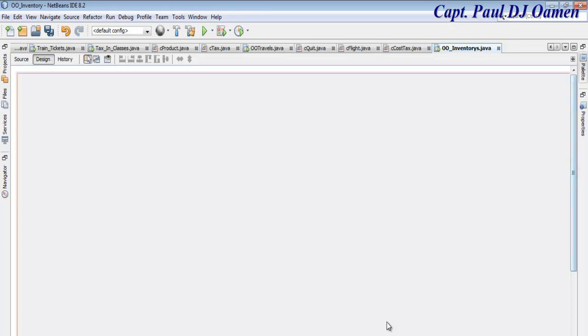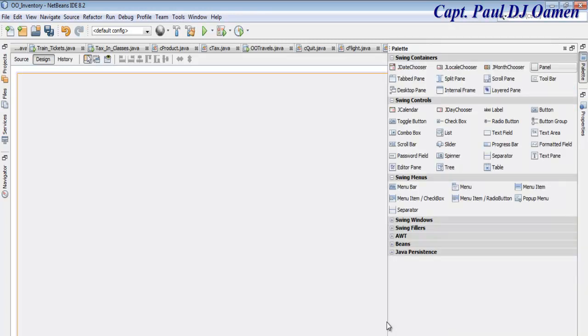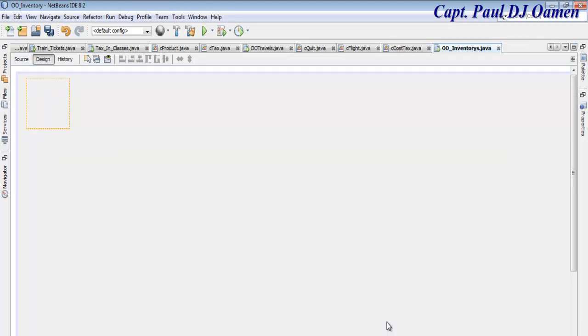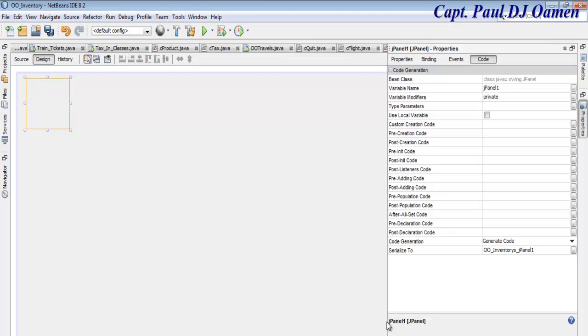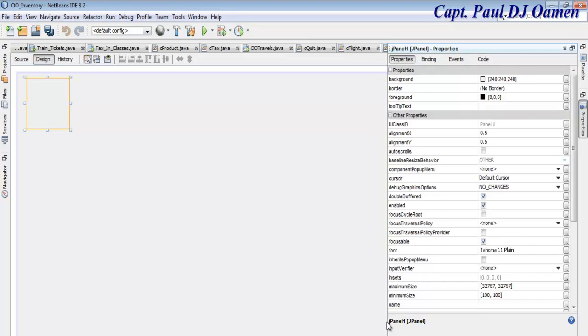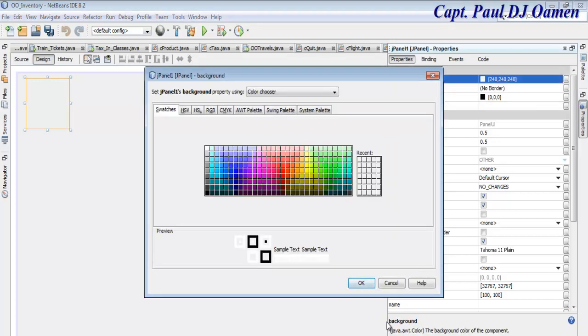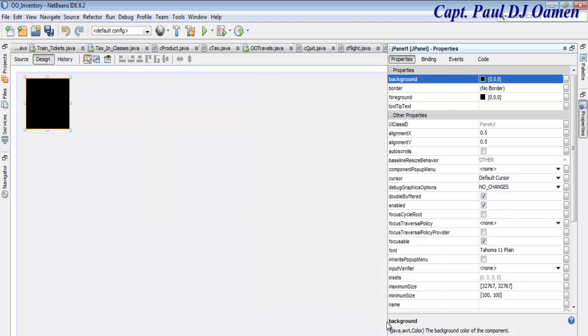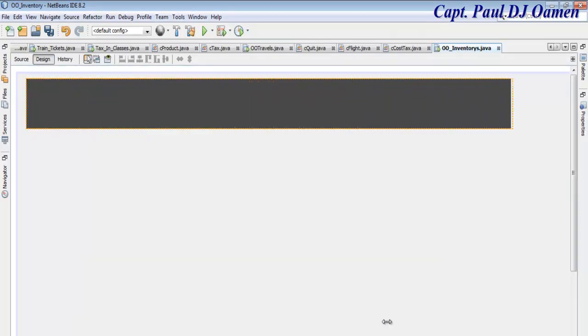The next thing I want to do is to come straight to the palette here. Let's select panel, JPanel, and just paste it right there. That will be for my title. Select the properties and change the appearance of this panel. Let's change the background color to black, and just drag it down.